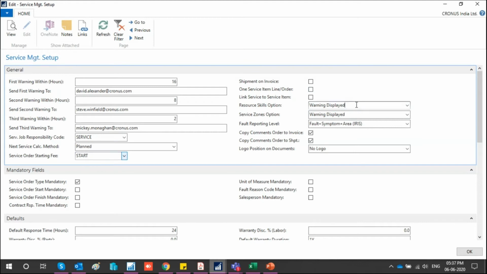Now the resource skills option. As I have shown you, I have created the skills master and I have tagged those skills to the resources. What happens when I am assigning a particular task to a particular resource, and that resource does not possess that skill? Whether I should be displayed a warning only, or be told that he is not there but still be allowed, or nothing to be done. If nothing to be done, then not used. If just to show the message, then code shown. If to restrict and show a warning, then warning display. So this resource skills option applies when the wrong resource is getting assigned because it doesn't possess the skill.